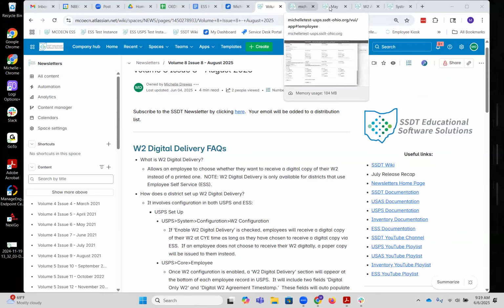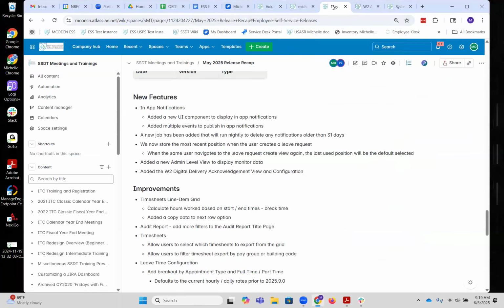All right, going back. Any other questions about the W-2 digital delivery? I think once we go through this, after we all get through fiscal year end and we're able to concentrate on the next thing, it'll be nice then in August to go over these things and get a good sense as to how this is going to work in both USPS and ESS. It'll be a good time to go over that.